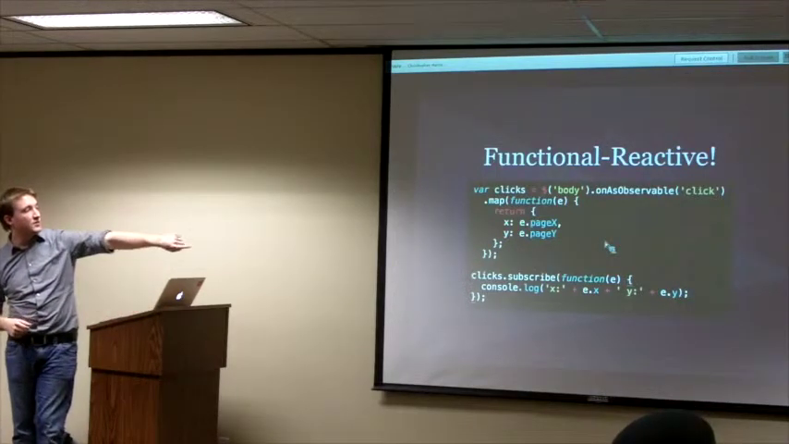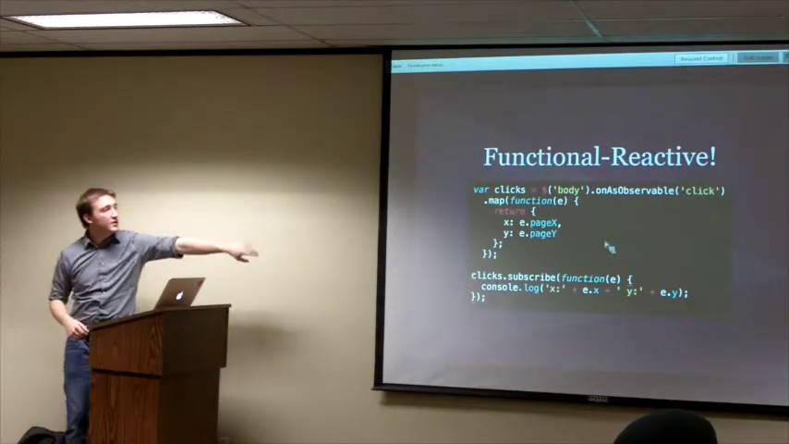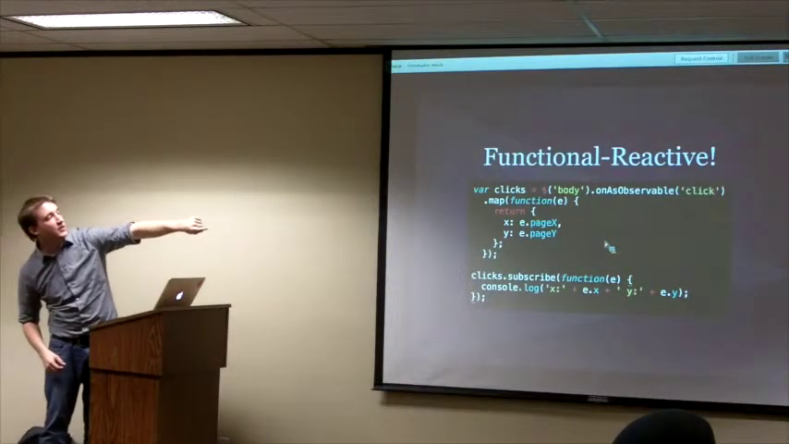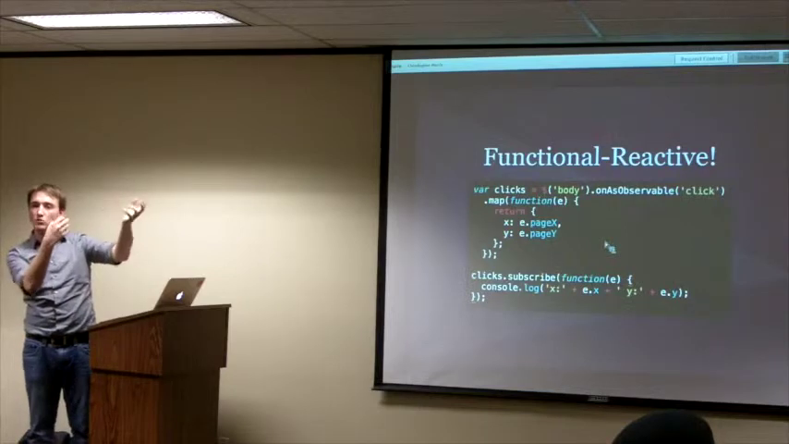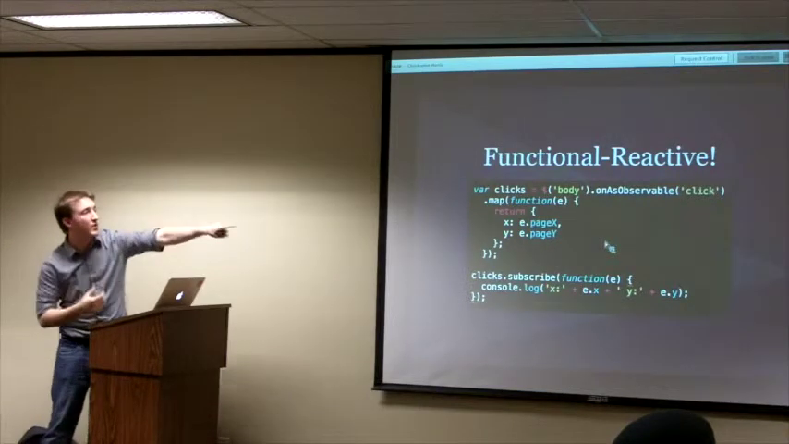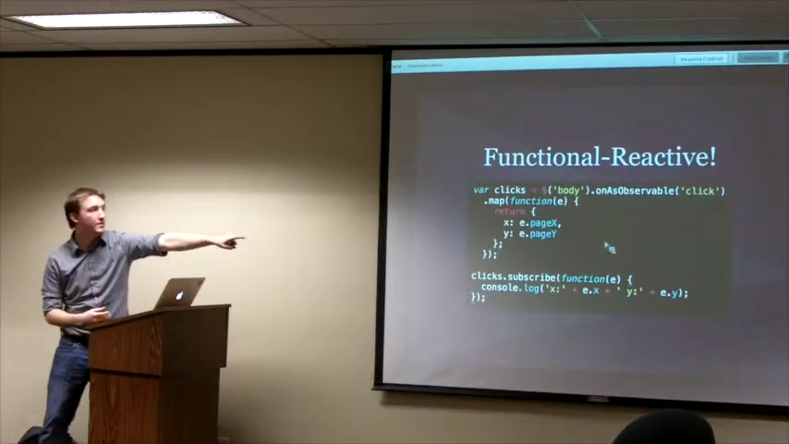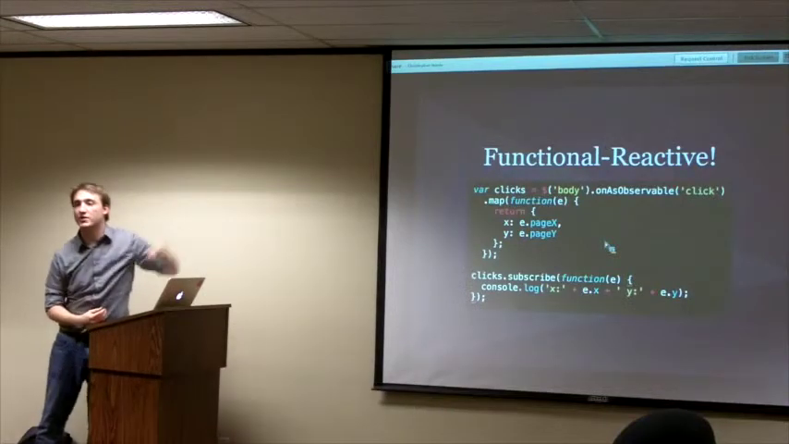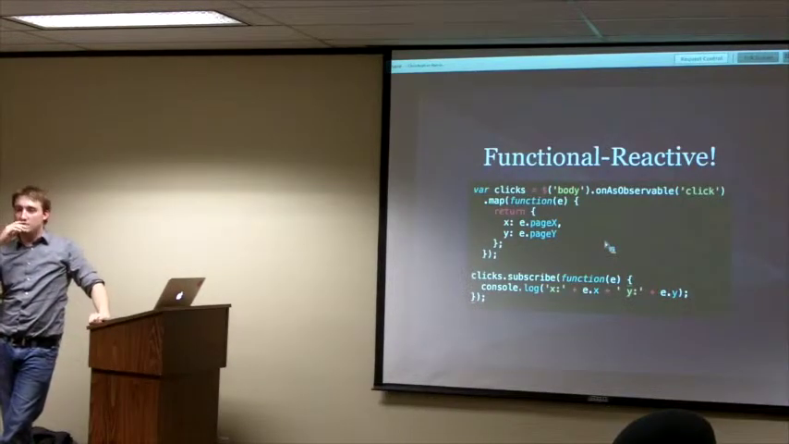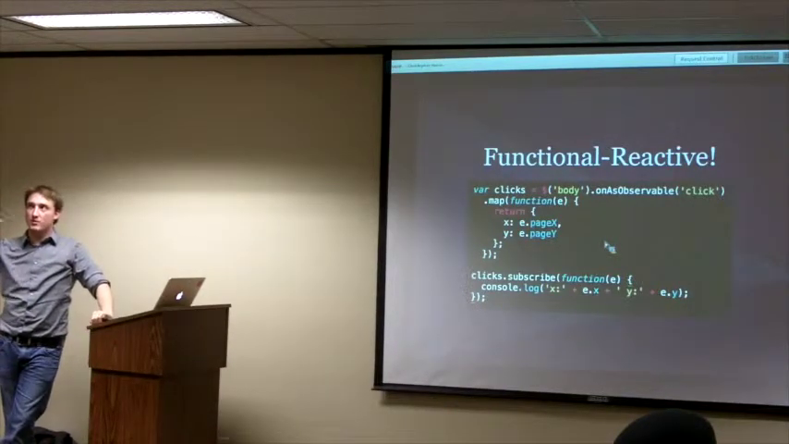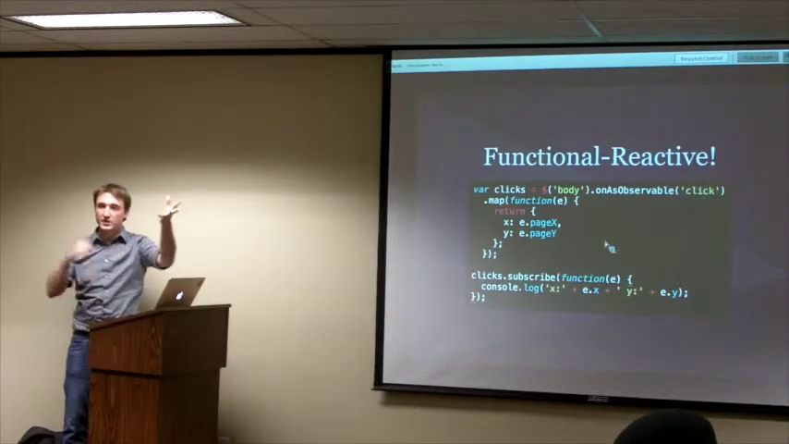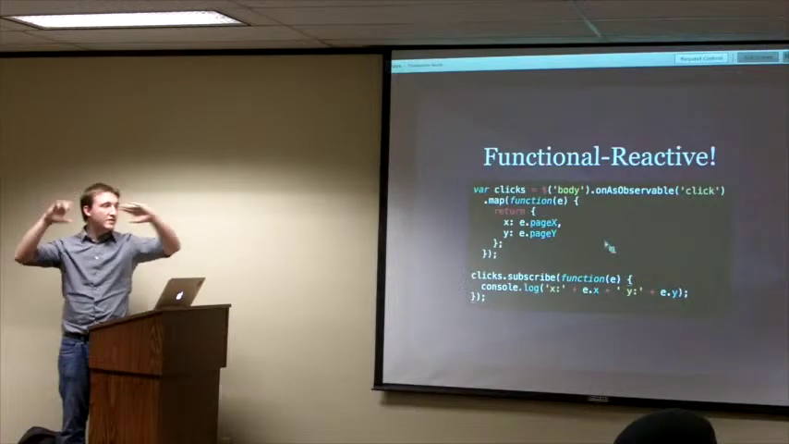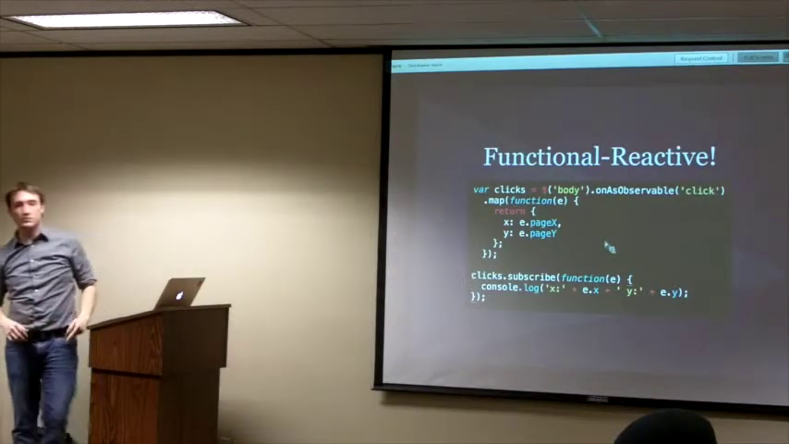And then we subscribe to those clicks. So here, we're taking all the clicks on the body and mapping them so we get an object that just has x and y properties, okay? We pull that out of the event, pageX and pageY. Then clicks, that variable there, represents all of the future clicks, mapped to just an x, y property object. Then we can subscribe to those and print them, okay?